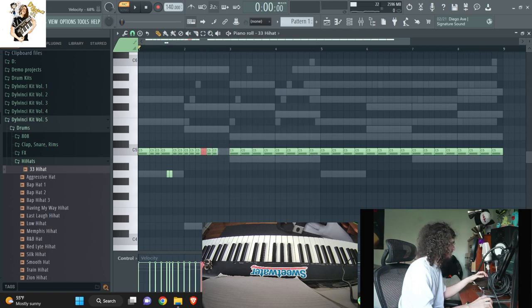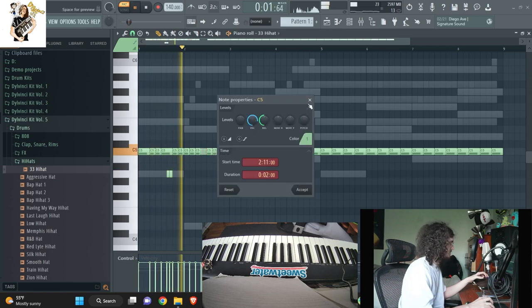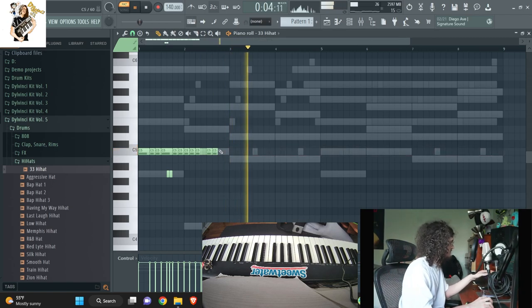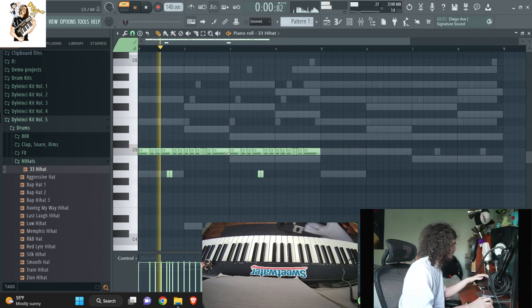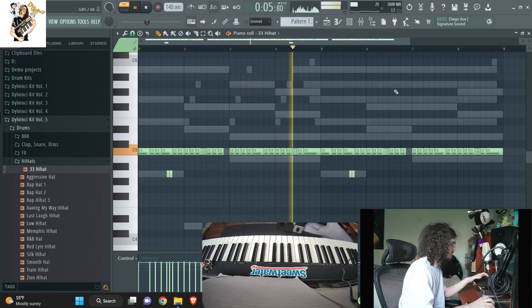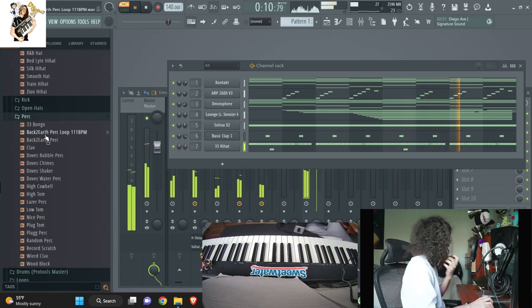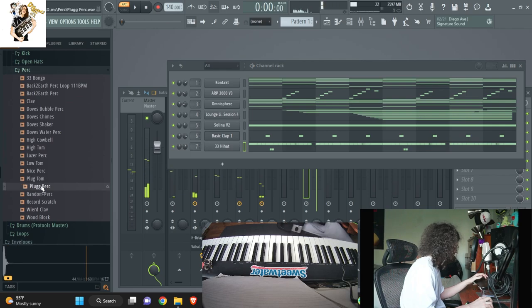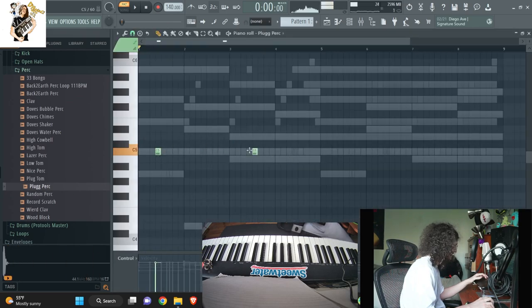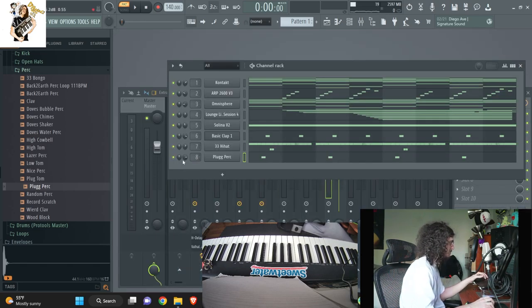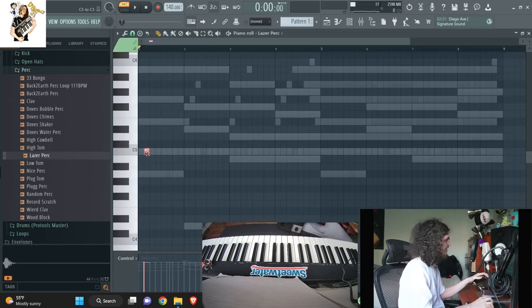Hi-hat sweep right here to add some coolness to the beat. I hope this sounds cool, man. I really hope this sounds alright. Alright, so we're gonna put in a little plug percussion sound here, since we're doing a Pluggnb type beat for this video. Just gonna put this over here. Put the little laser sound in here. I love this laser sound so much.